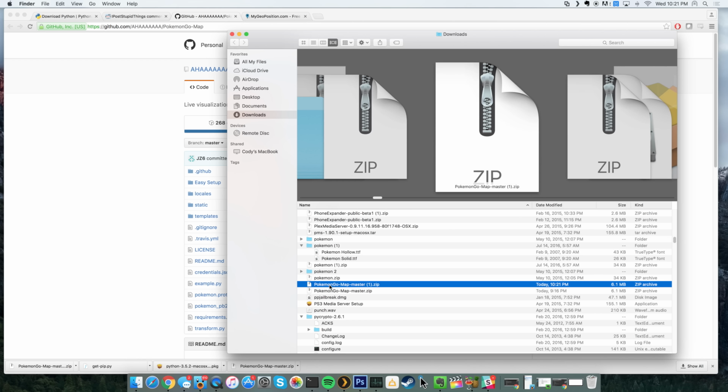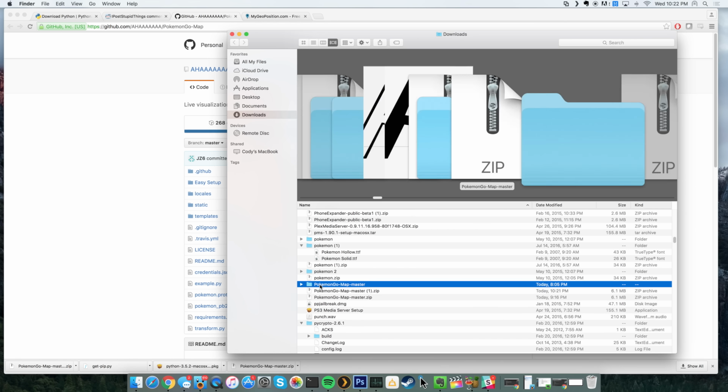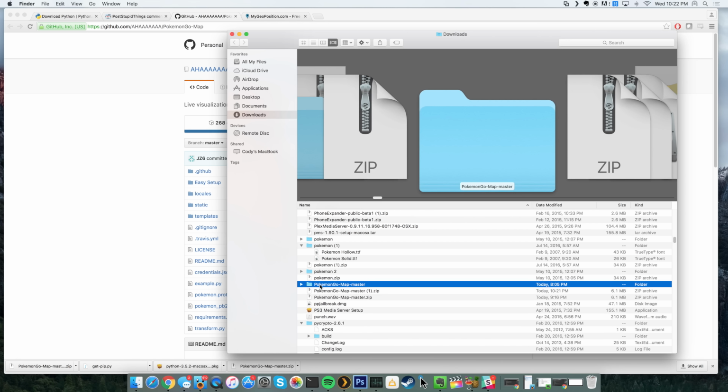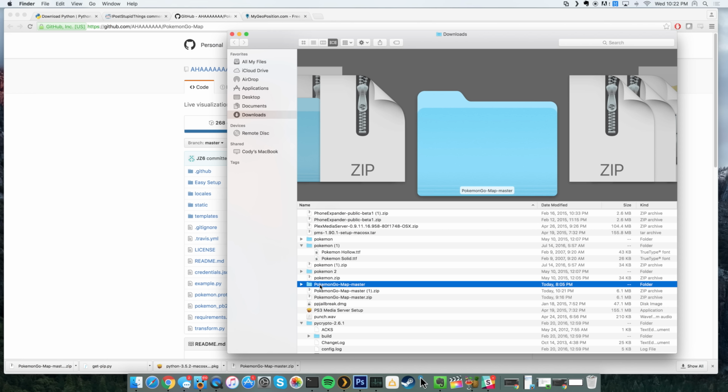And then we can just basically double click on this or unzip it with whatever tool that you have on your computer. So if you don't have one, or if it's not unzipping, then you can download WinZip. So I'll put a link in the description below for that as well if you're on a Windows computer. So now we have this unzipped.